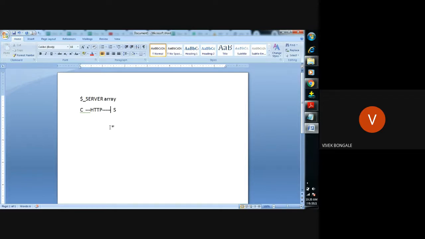All this information the server requires, because after validating or executing the request, the response has to be sent back to the same client. To send that response, it requires some information. What information? Client information. That information will be loaded in the $_SERVER variable. I hope you got this point. So why do we need this super global variable, the $_SERVER variable?